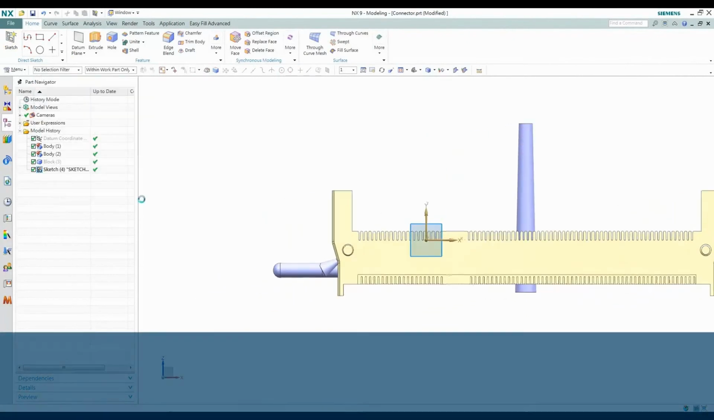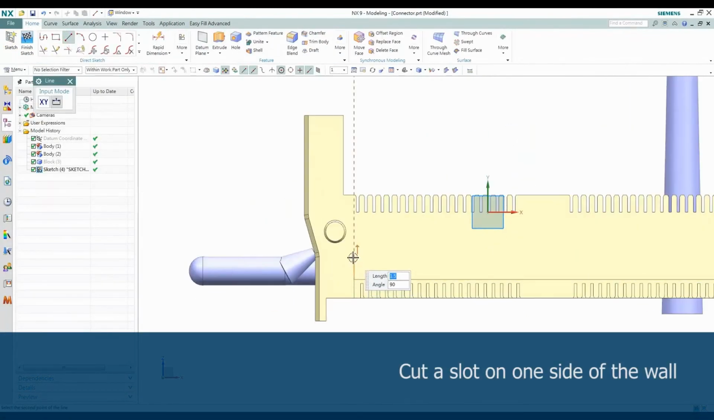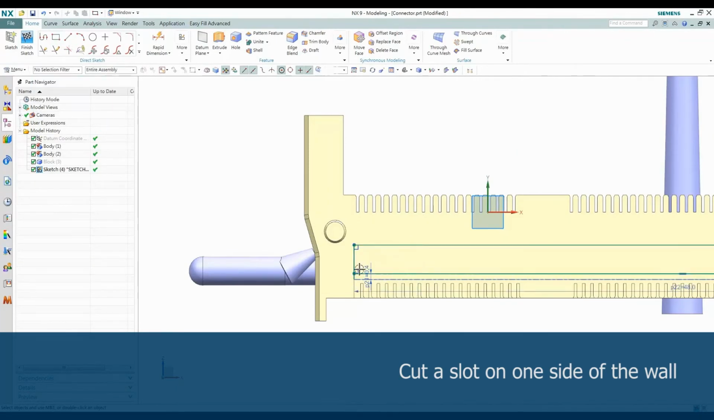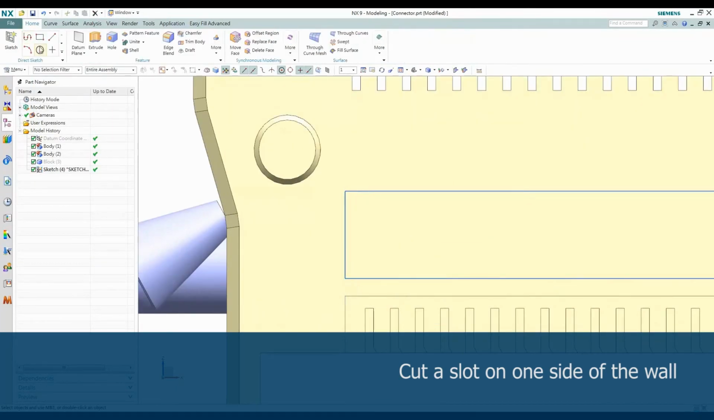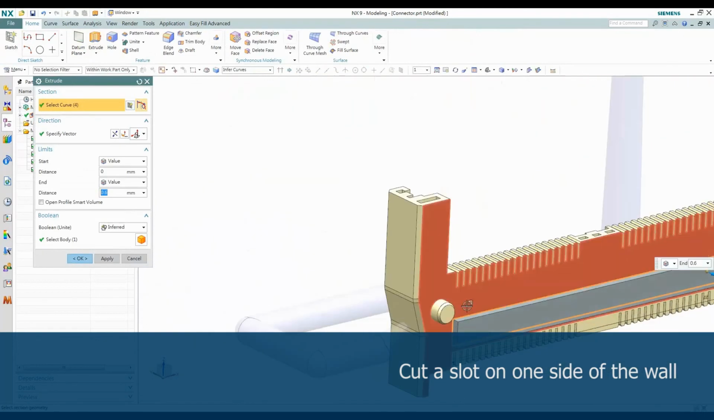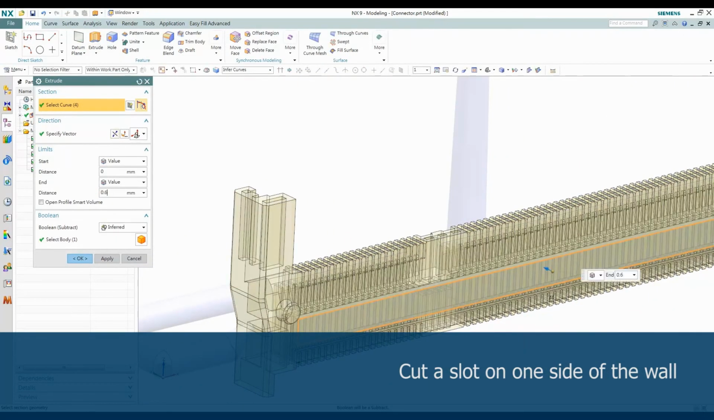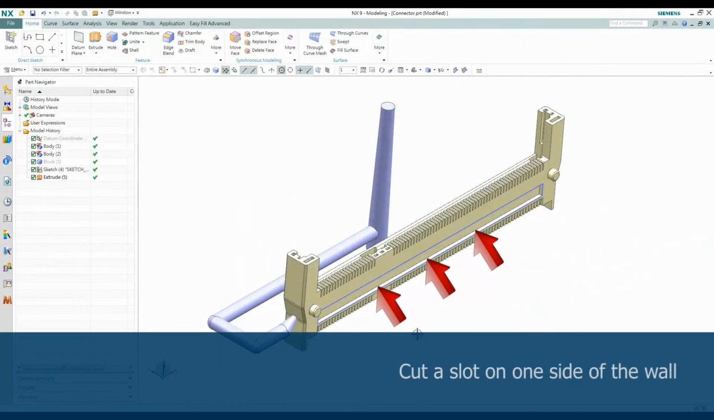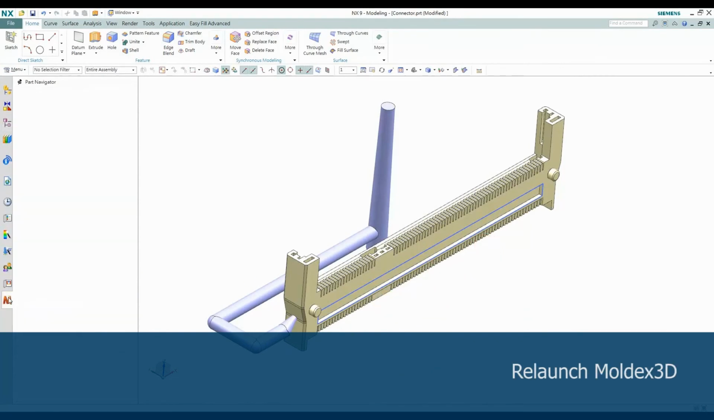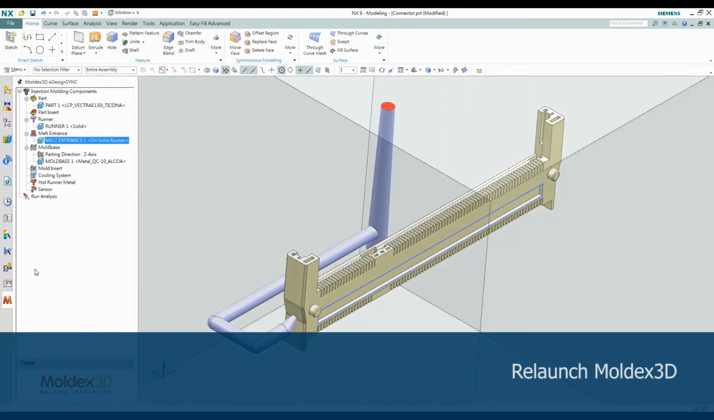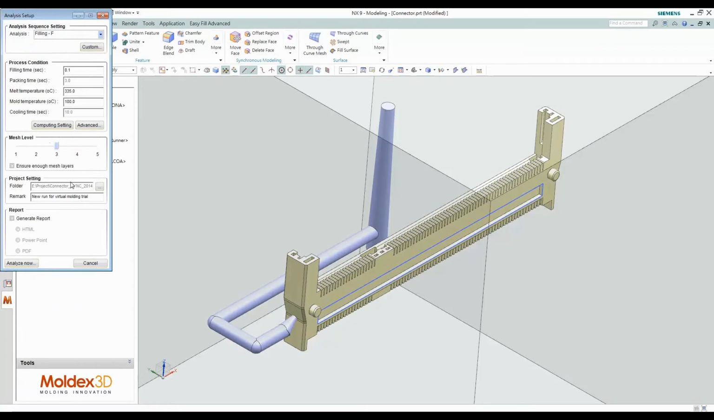The racetrack effect can be solved in several different ways. For this part, we will decrease the thickness on one side of the part to balance the flow. We use several CAD tools in NX to cut a slot on this side of the wall. We want to analyze a modified model to confirm the design change is effective. For comparison, the analysis setup is the same as the original one.